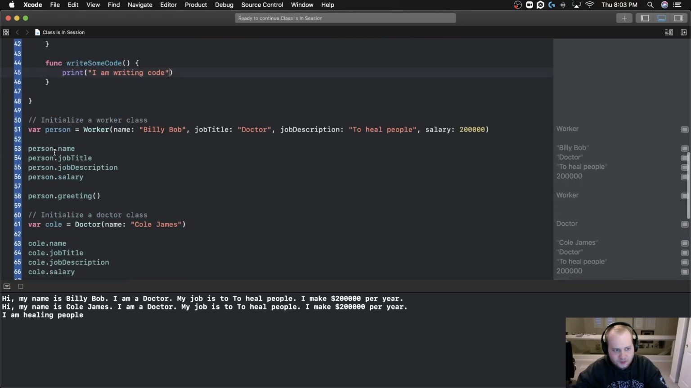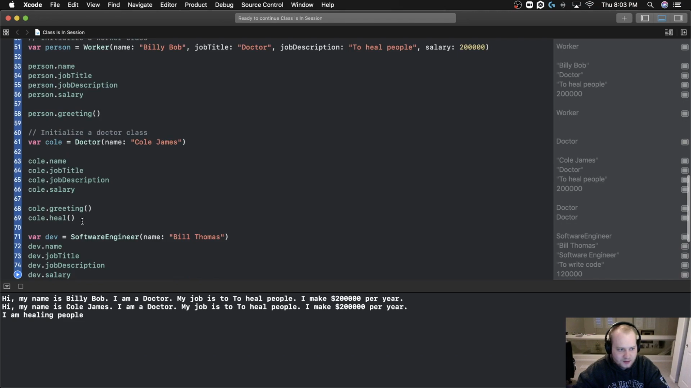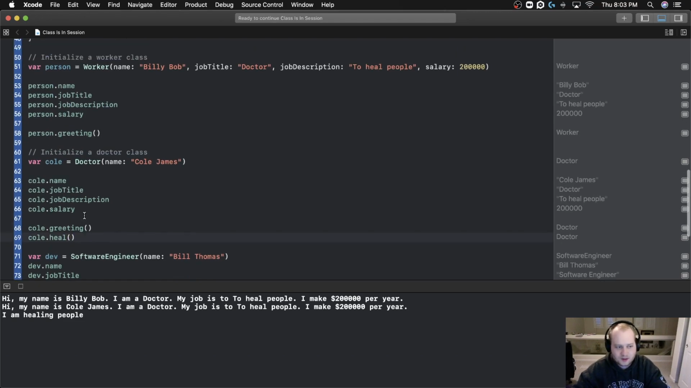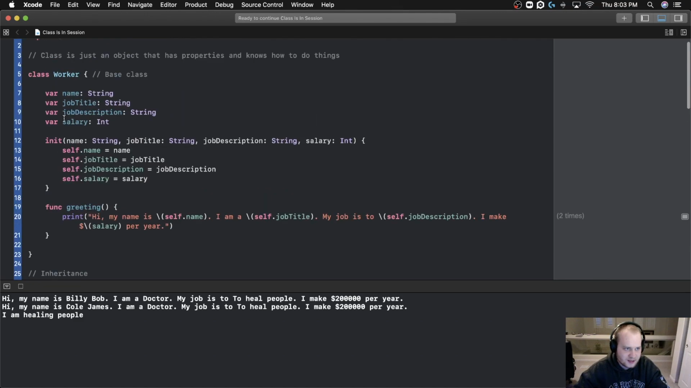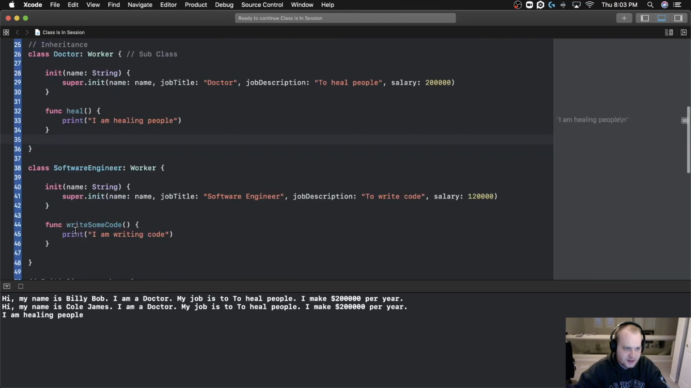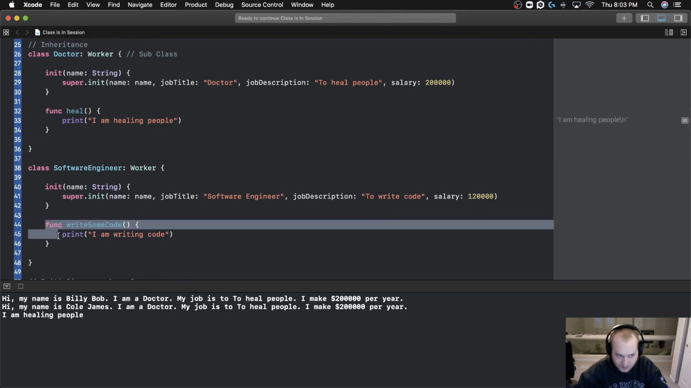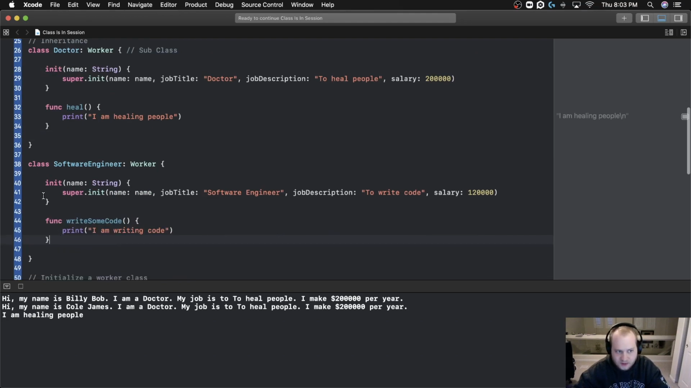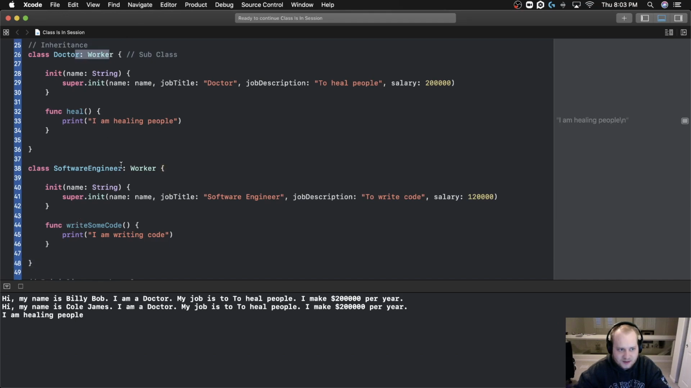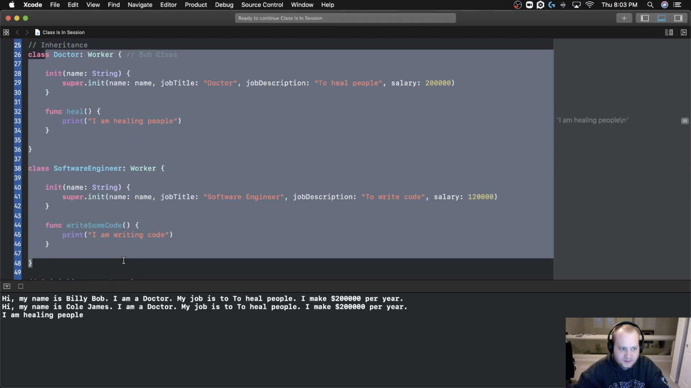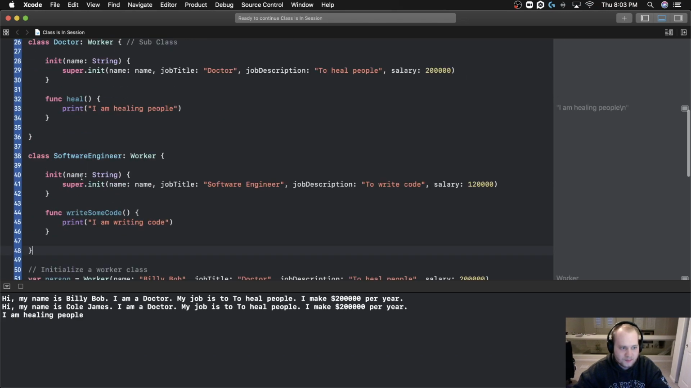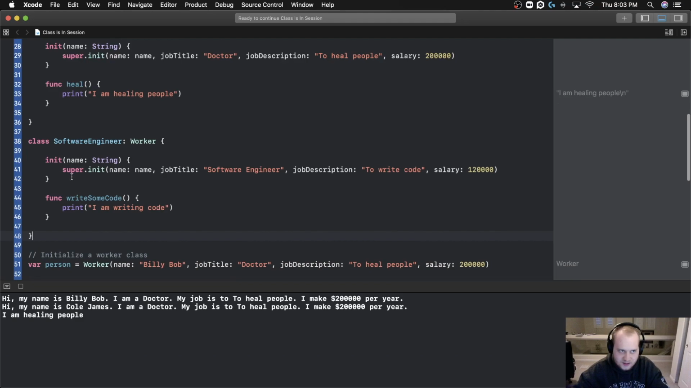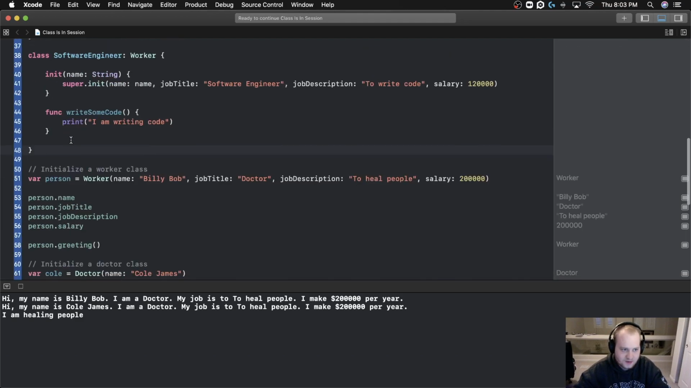Now, let's just go ahead and reiterate something that I was talking about with the doctor. So the doctor is a subclass of the worker class, but he only has access to what's in the base class and in his own class. He's not going to, for example, have access to the write some code function because that's unique to the software engineer. Even though they're both extensions of the worker class, nothing in these two classes is shared except for the base class. So write some code is unique to the software engineer and heal is unique to the doctor.